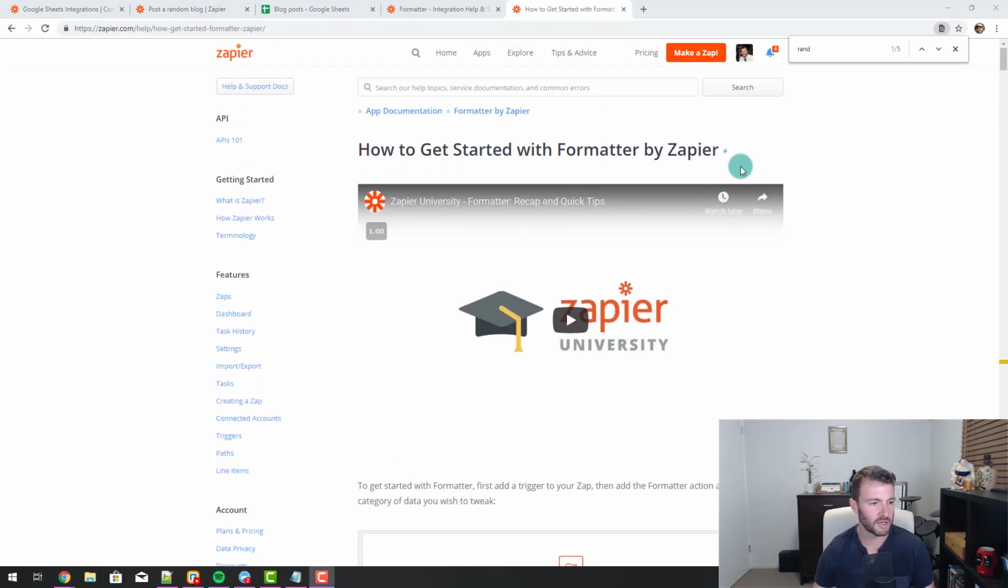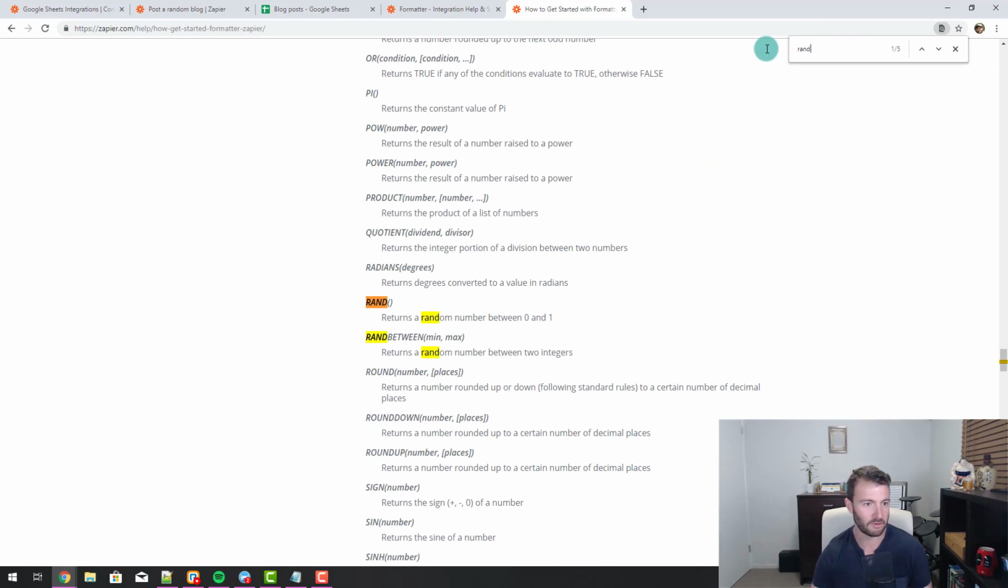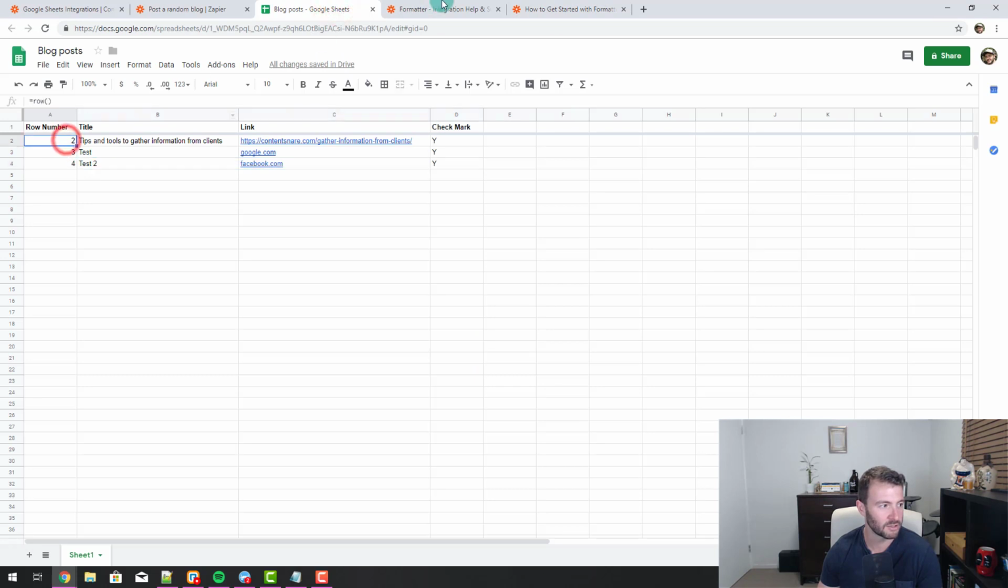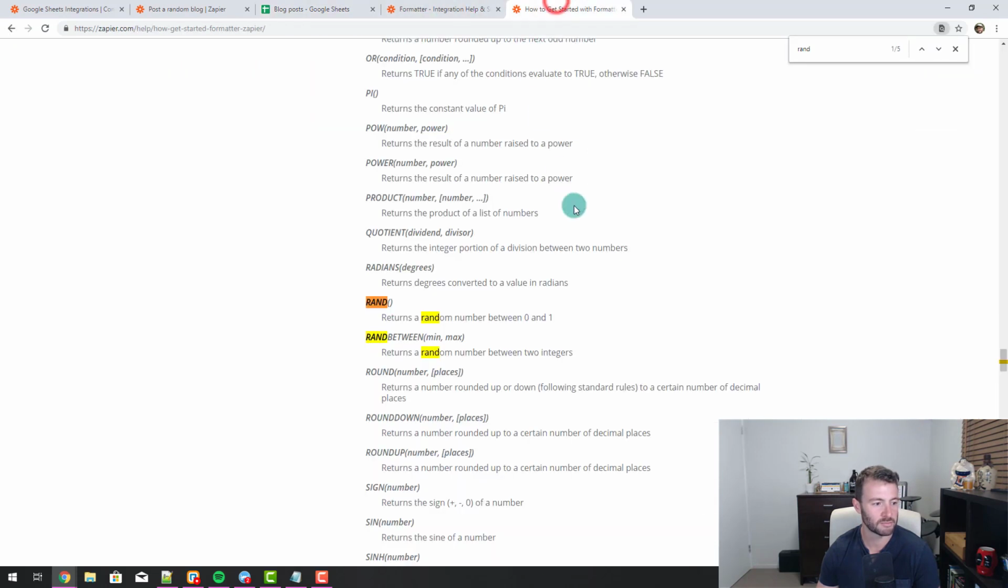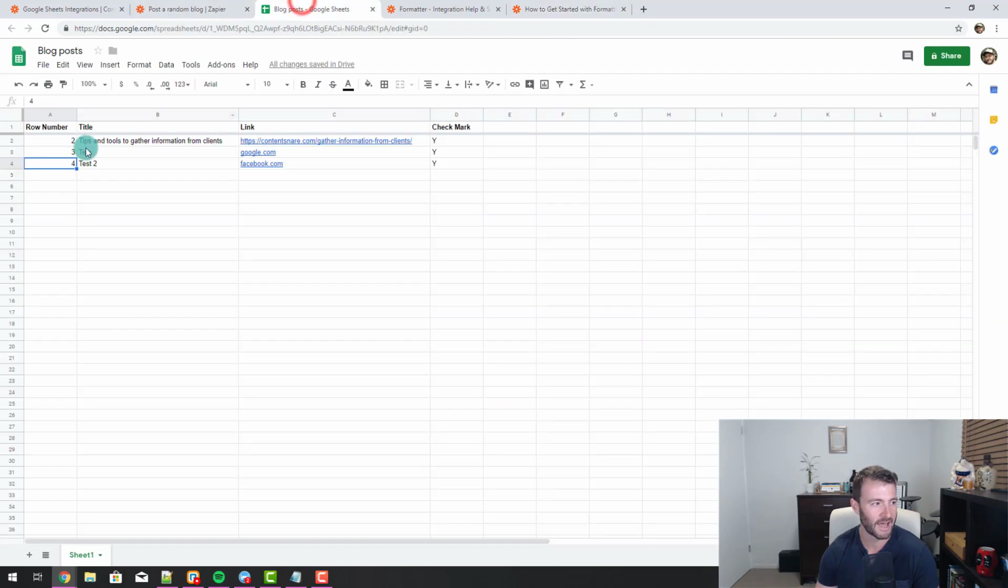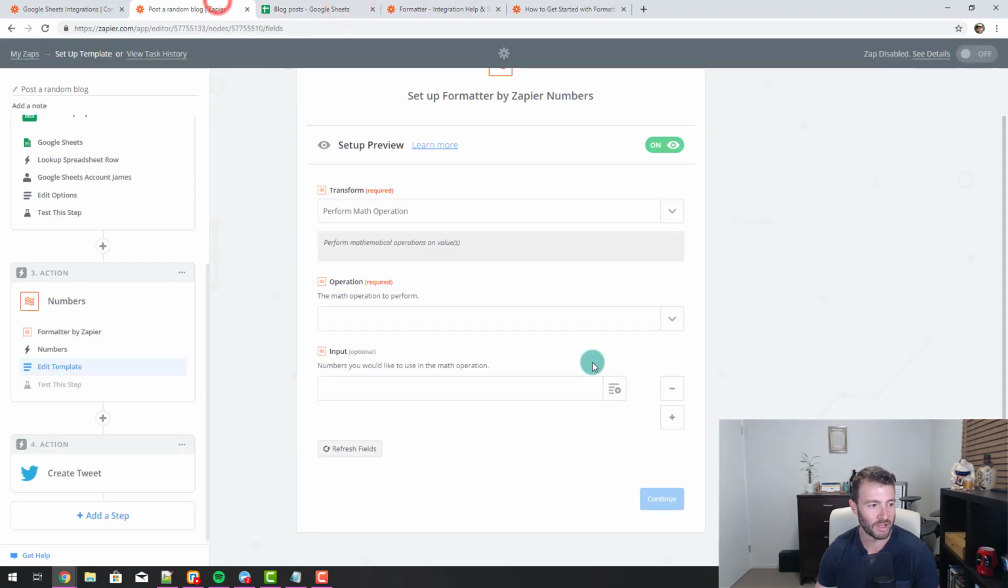Okay, so I ended up on this Formatter by Zapier page, and I saw there was something about random in it. So I Control F, found rand. So look at this. We've got a random number between 2 integers. That is perfect. And that is because we're going to know the minimum number in that sheet is 2. And the maximum number we've just got out of the other step. So all we have to do is get one that's between them. And I would also wonder whether RANDBETWEEN is inclusive or not. Does that actually include 2 and 4? Or is that only in between? So we'll be able to test that out.